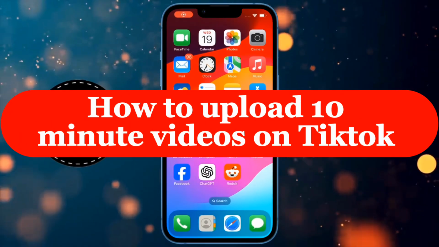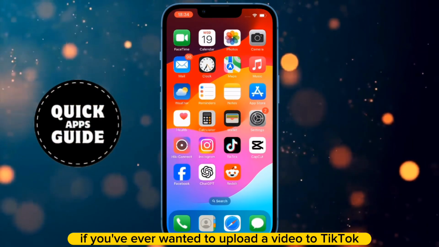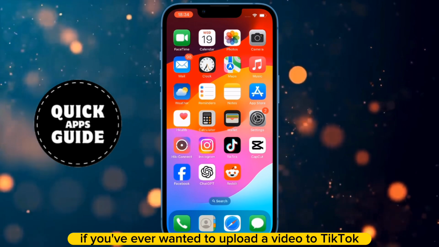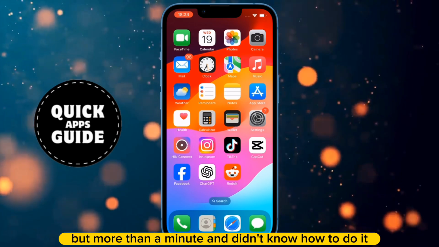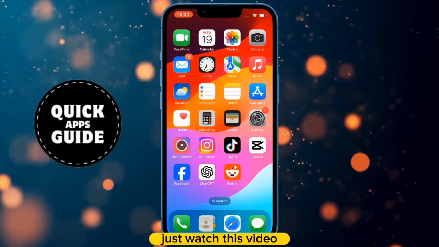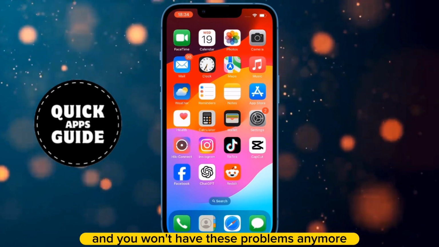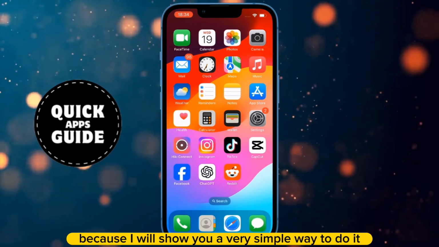Let's learn how to upload 10-minute videos on TikTok. If you've ever wanted to upload a video to TikTok that lasts 10 minutes or less but more than a minute and didn't know how to do it, just watch this video and you won't have these problems anymore because I will show you a very simple way to do it.